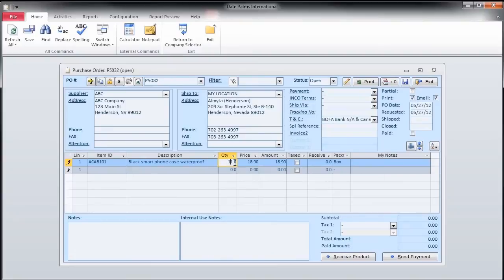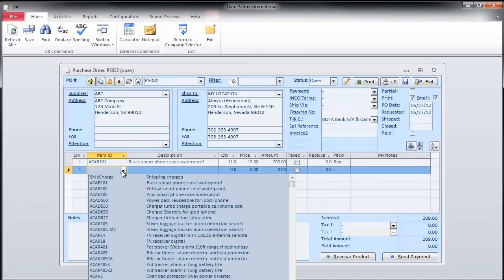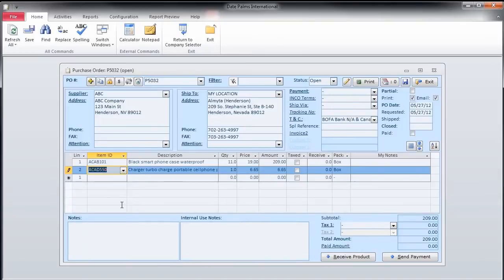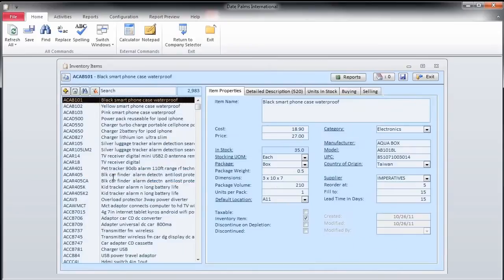In the line items, start with an empty row and select the item ID. Change the quantity bought if more than one, and the unit price if different from the one in your database. Continue adding items by going down to an empty row for each new item. While adding line items, if you do not know the product item ID, double-click the item ID field.